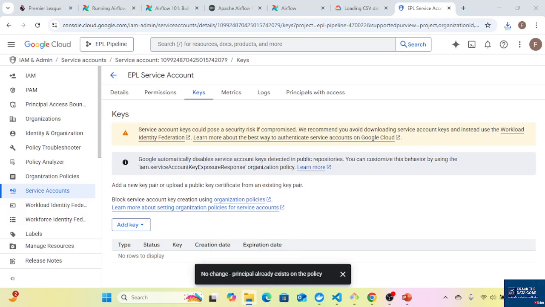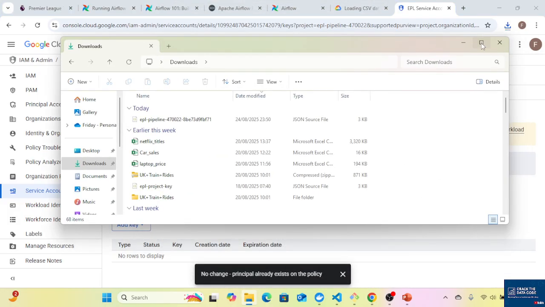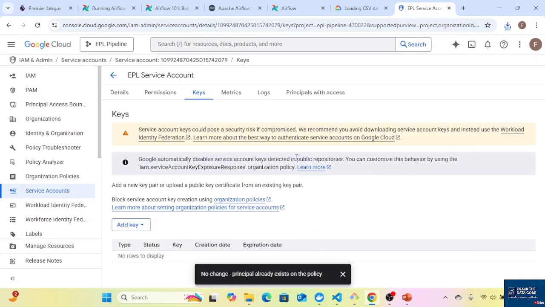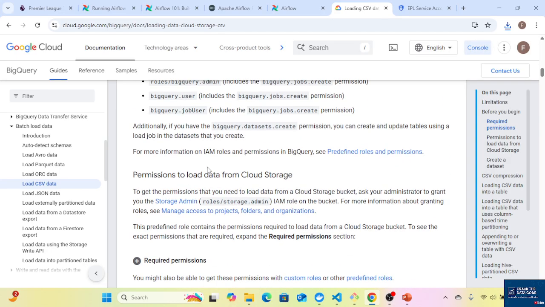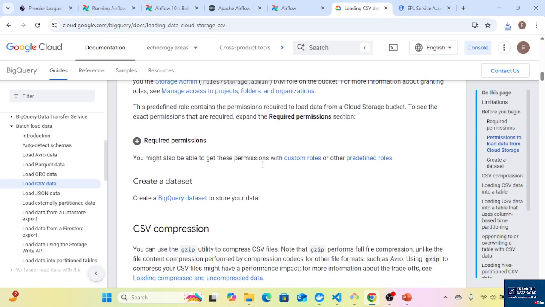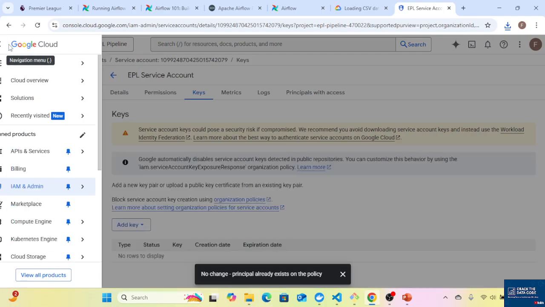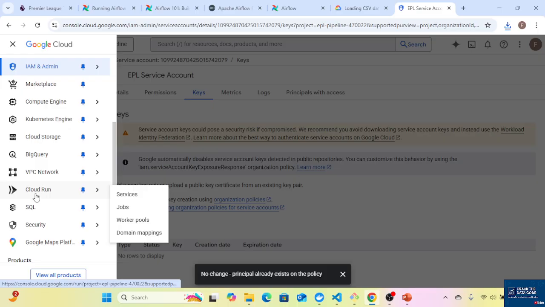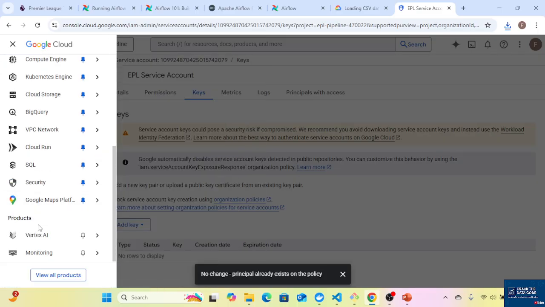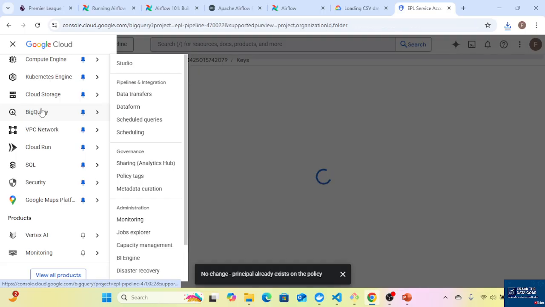So the next thing we want to do now is continue. Let's go back. So we've done this. Now the next thing we need to do says we need to create a data set. Let's go back and create a data set. If you're still here, just click on this three-line menu, scroll down to BigQuery, and click on it.